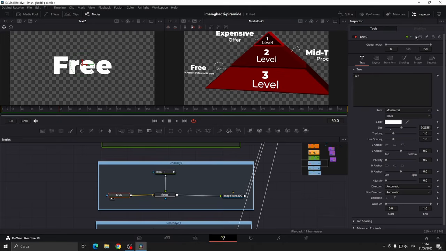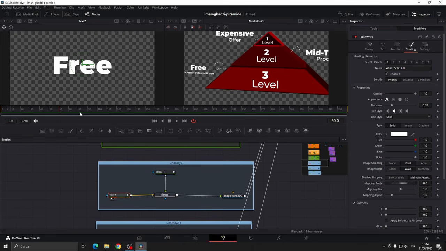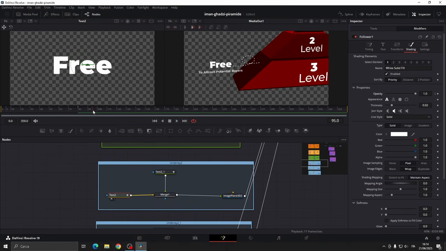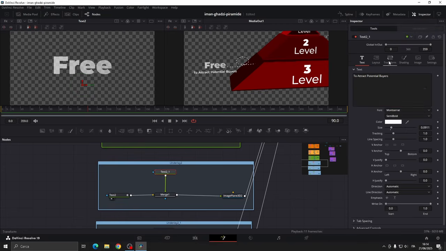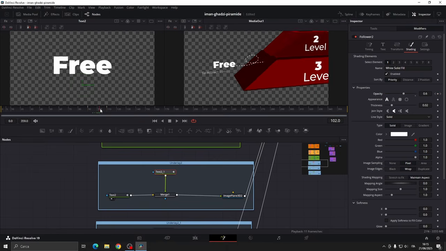Grab the text node with the word "free" and move it to the left. Right-click on the text box and select Follower. Set the delay to 0.5, then go to Shading and keyframe the opacity starting at 0. A few frames later, raise the opacity to 1. Repeat the process for each text, syncing them with the movement of the camera.